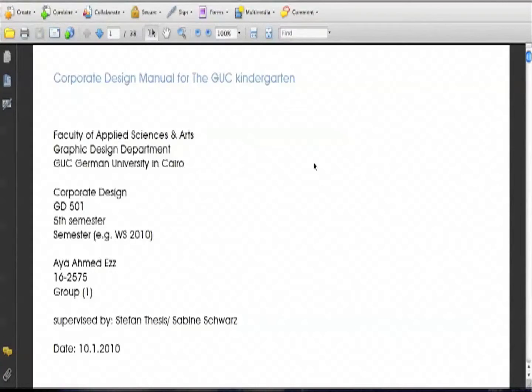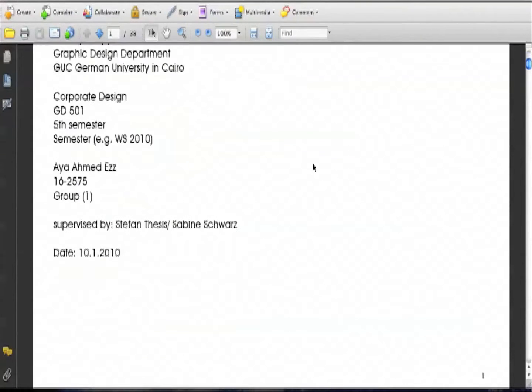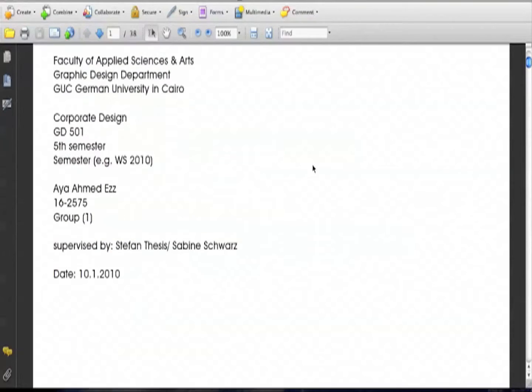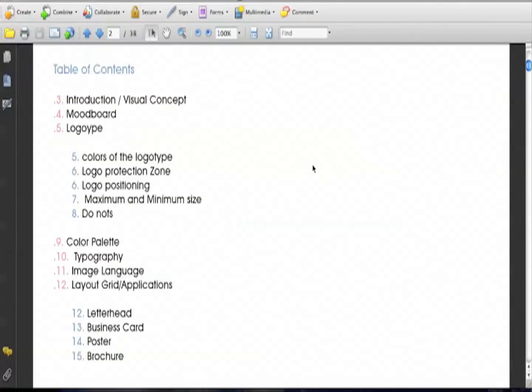So this is the corporate design manual by Aziz. As we can see, she designed it for a GUC kindergarten, and this is like 38 pages, so I'm gonna go through it real quick. This is her PDF. She sent it right to me. I didn't take it without her notice.